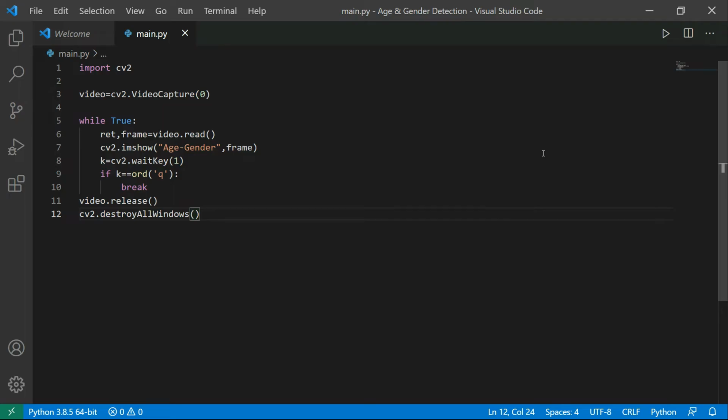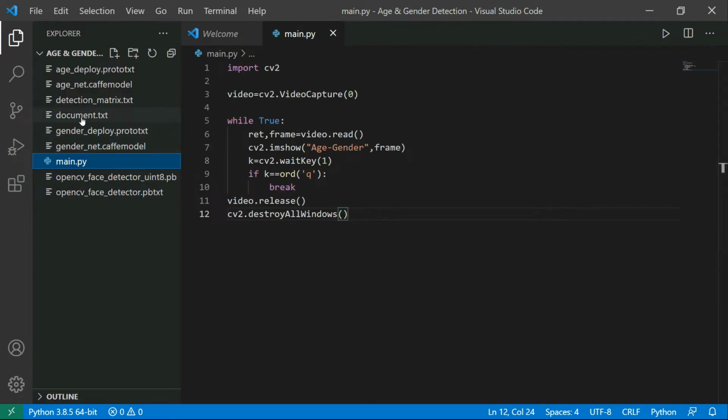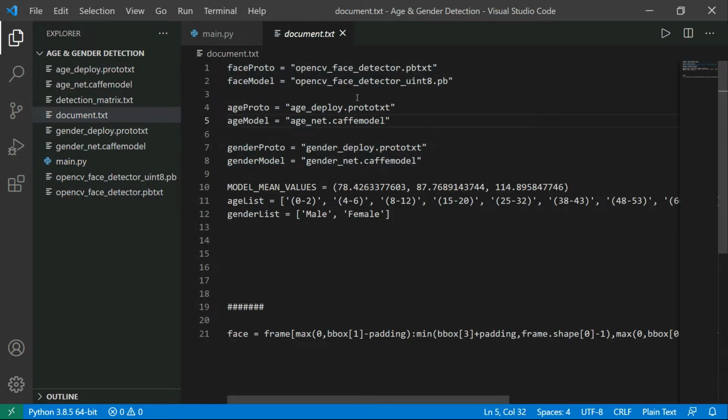So now we need to load our model. First, we need to detect our face. After detecting our face, we can measure our age and gender. So now we need to load our model. Inside this document.txt, you can see the path of the face model and the prototype.